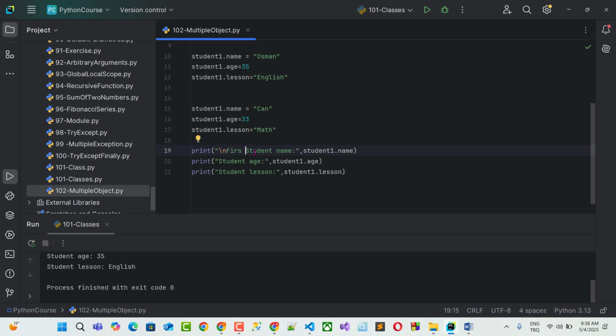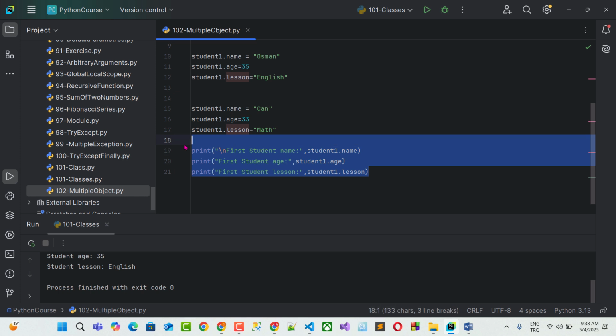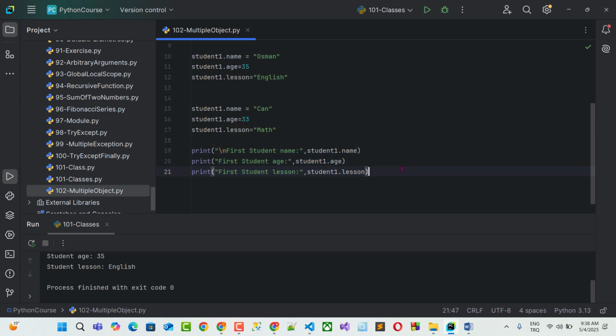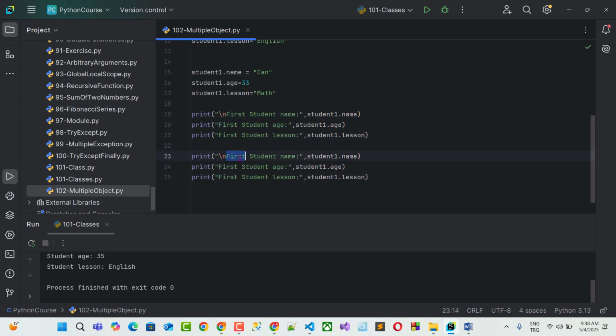student name and then first. I copy this and paste at the beginning of these strings. And then I copy this and I paste here. I say second student name. I copy this. I paste here.